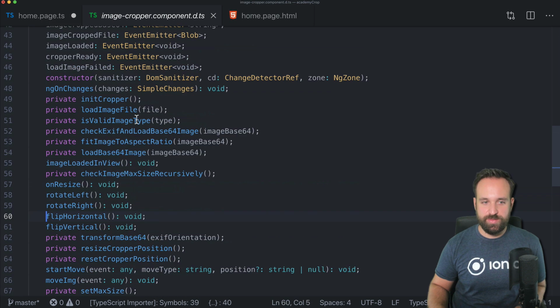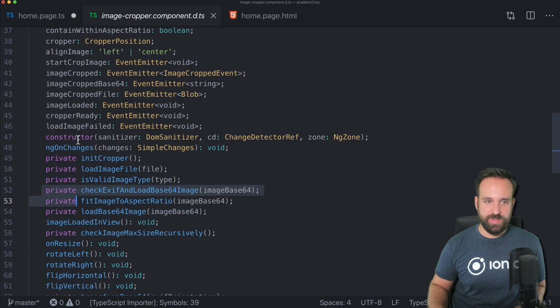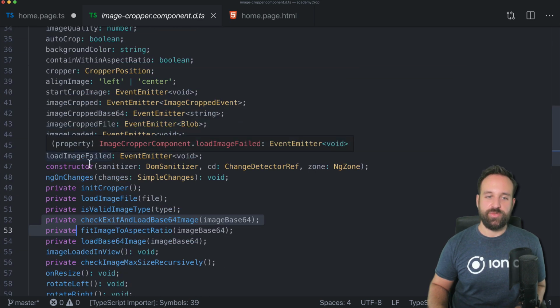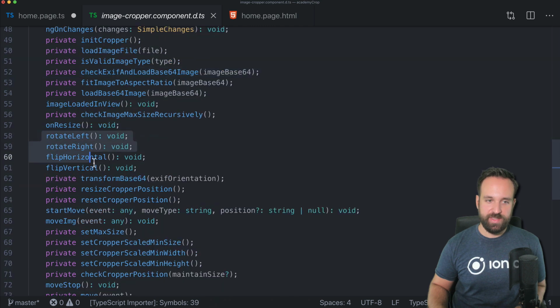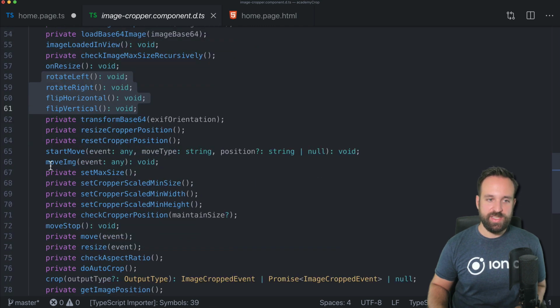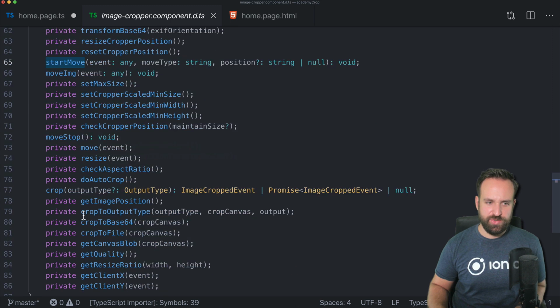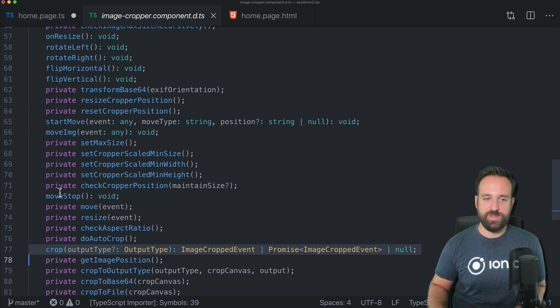Actually, if you dive into the package, you can also see all of them. The private ones are the ones you are not going to call, but everything else could be called. So here are the four we used. We can use move image, start move. I'm not completely sure. Here's the crop one we use, and that's already it.